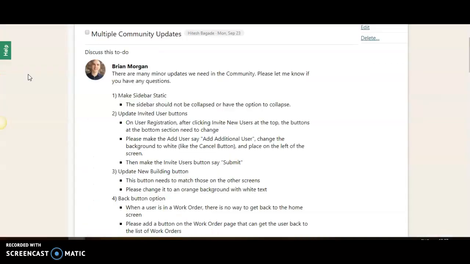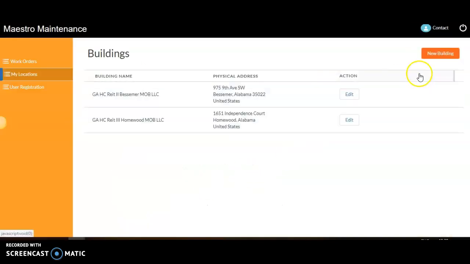Third one, change update new building button. This button needs to match those on the other screens. Please change it to an orange background with white text. Look, yeah, the new building button. Its background color is orange and text color is white.